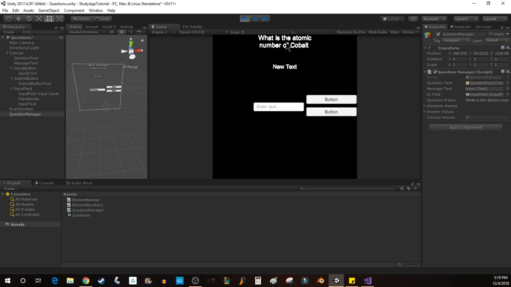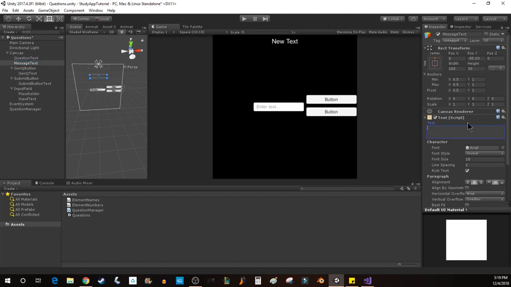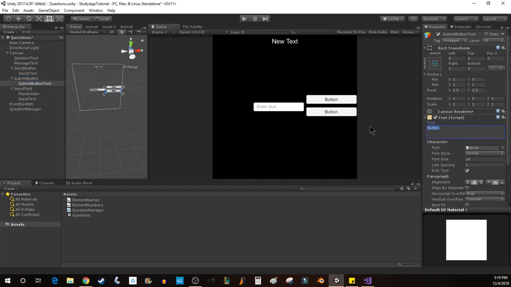So we got: what is the atomic number of cobalt. Oh, it looks like that's kind of ugly. Message text doesn't say anything. I should probably delete that just for the beginning. I'm going to go ahead and put in 1 and then hit, oh, I didn't even choose the submit button. That's terrible. Okay, so the buttons don't do anything. So we're going to go to our message text and just delete that. And then we're going to go to our submit button, go to the text on it, and call that submit so we can tell the difference between the two. Go to our generate question button, call that generate question. Maybe put a space in between.